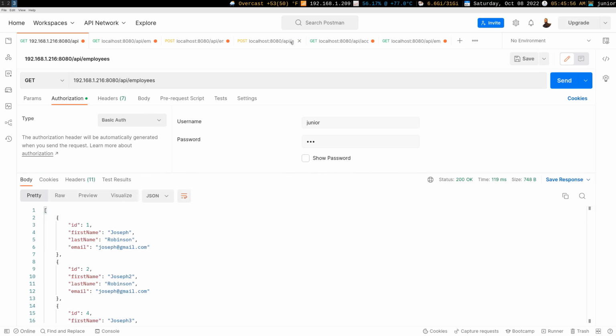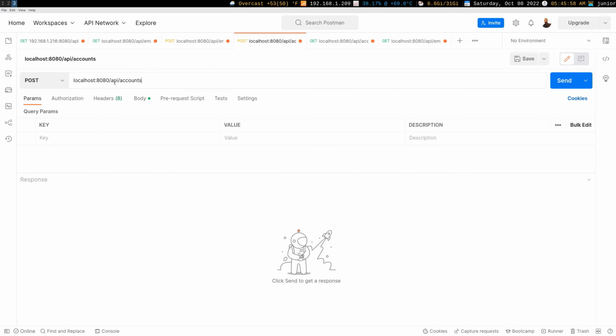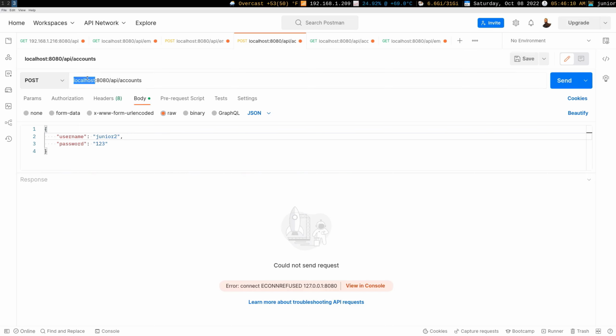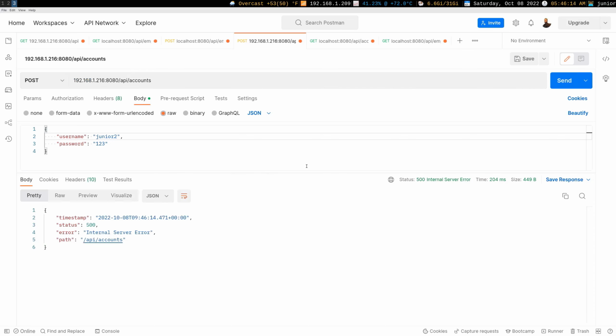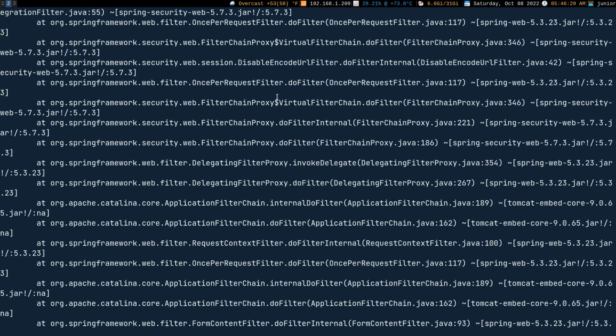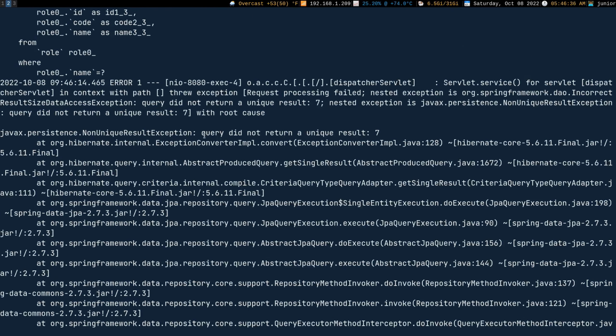Send. Let's see if we can create a new user. So go to API accounts, post request, and let's do junior 2 with the same password. Save. Well, we have to change the URL. So that's 216. Send, and then we get an error. So let's see what happens here. So scroll up. So query did not return a unique result.